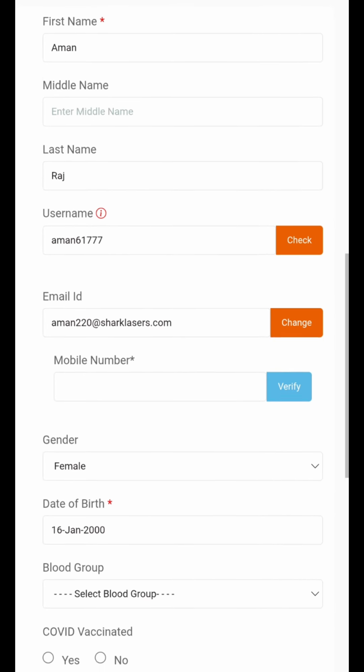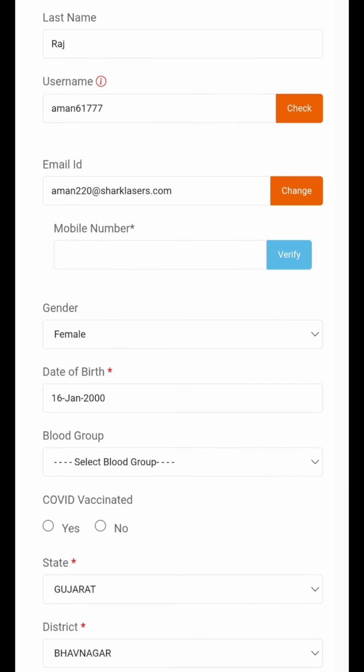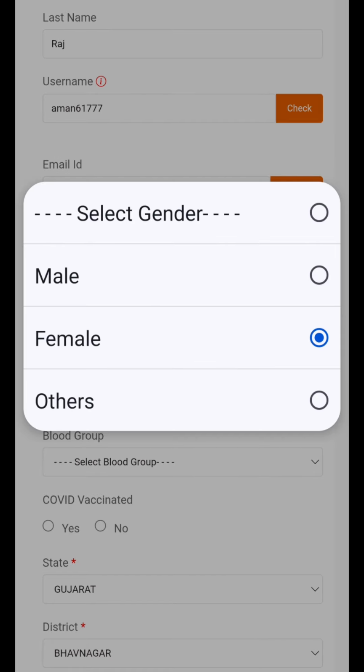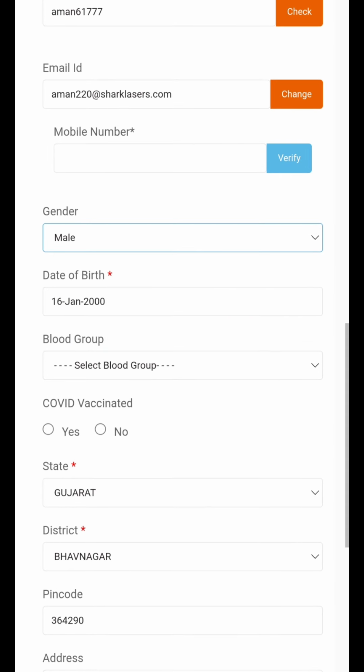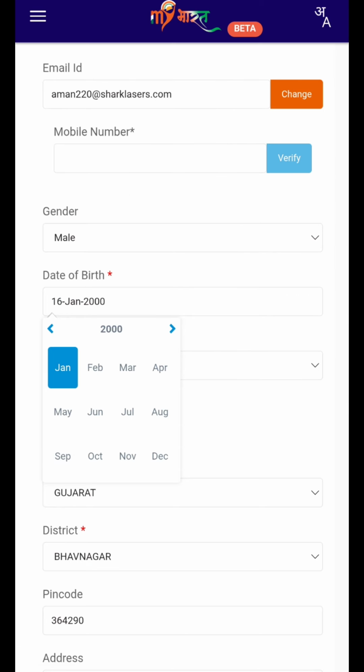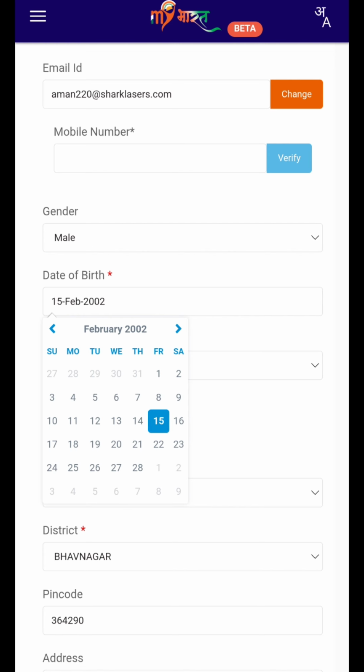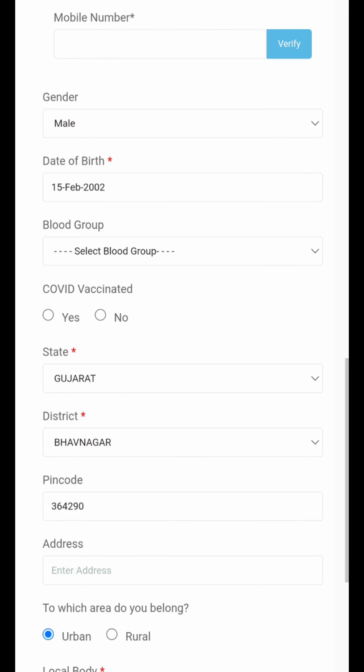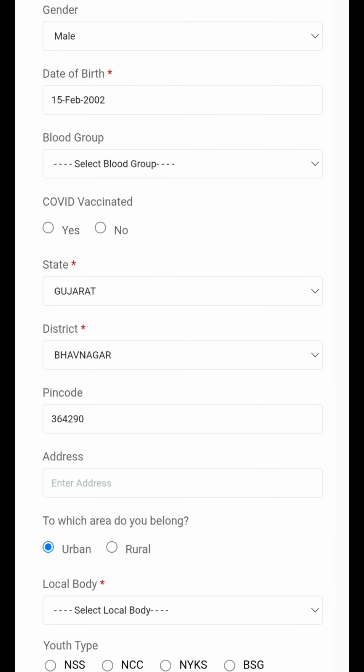Then I shall proceed to the gender section, where my gender is also incorrect. I shall make sure it's correct. Date of birth also should be as per the Aadhaar. So I shall enter my date of birth as per Aadhaar. Then I can fill the blood group and COVID vaccination, which are optional fields.